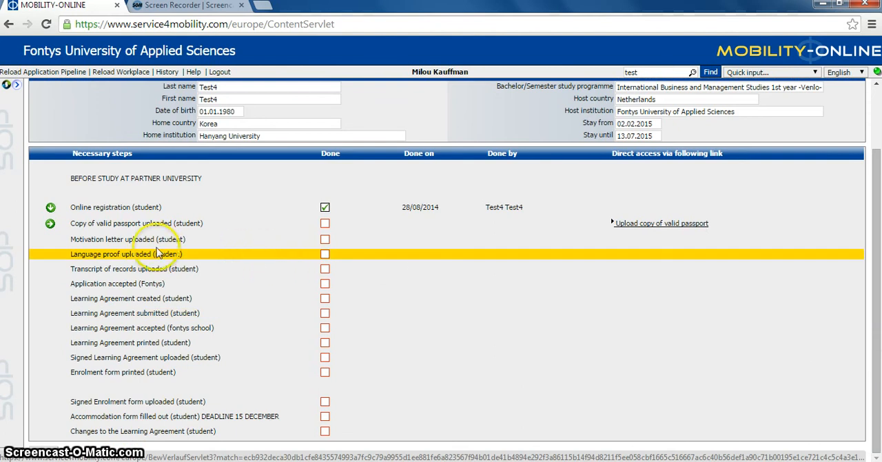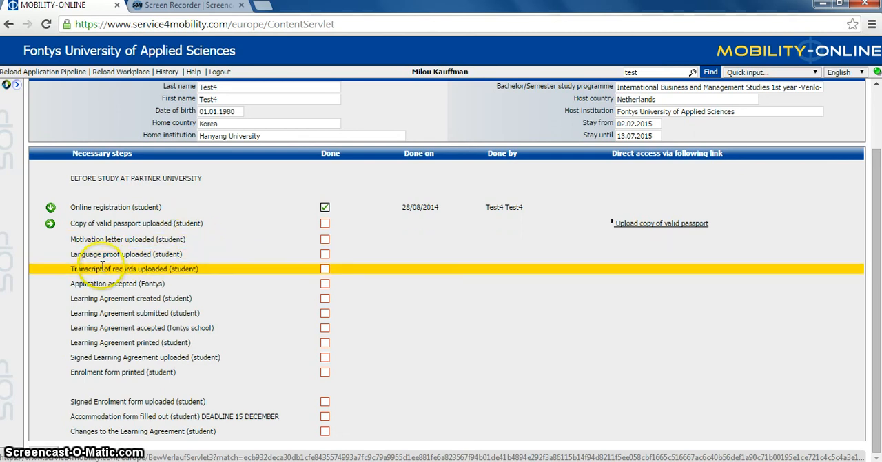Afterwards, you also have to upload your language proof, which is the proof that you are on the certain language level that is required by the Fontys school that you applied for. Also, and I get some questions about this, you need to upload your transcript of records. The transcript of records is a transcript of records from your home university. So that's the records that you already have.